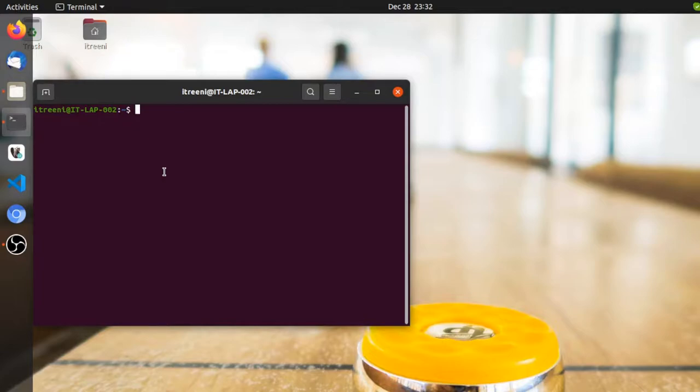Once the terminal is open, you can install the package with the command sudo apt install and then the package name, for example VLC. Or if you are not aware of the package name, you can use apt search VLC.